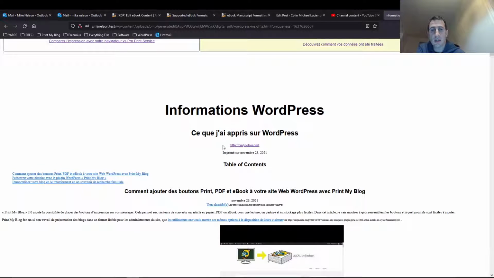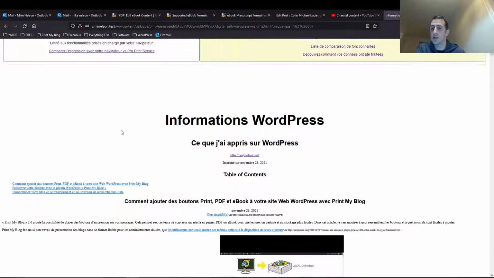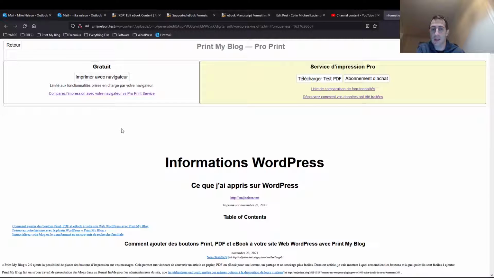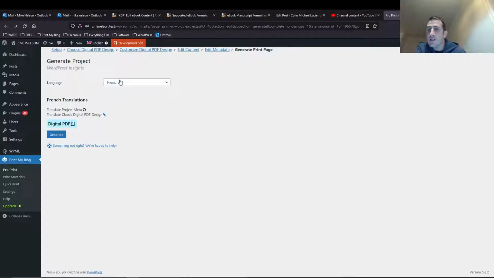Everything's in French. Even the content that was automatically generated, like here, this imprimé, this thing that says when it was printed. It's all translated. Oh, there's a bug. I can fix that as soon as this tutorial is over. And so that was the French translation.